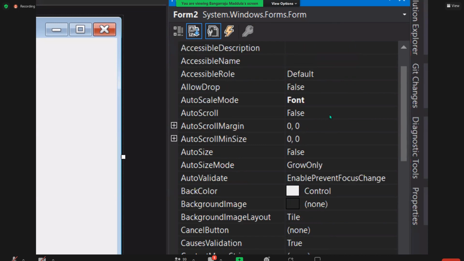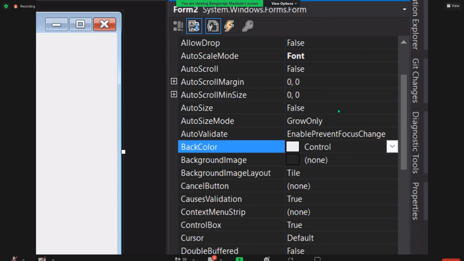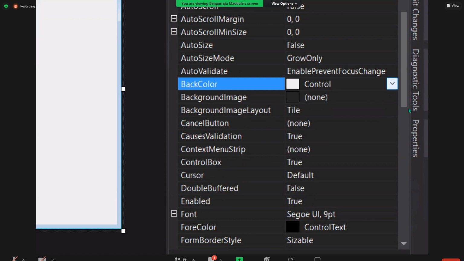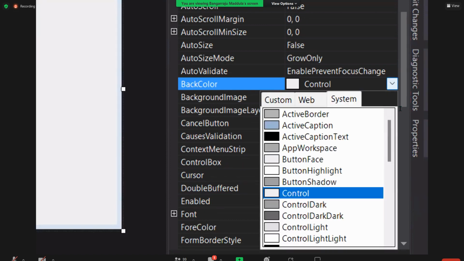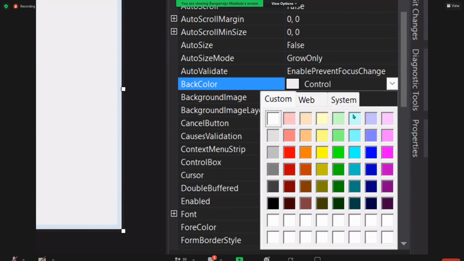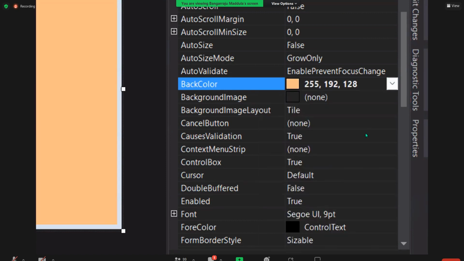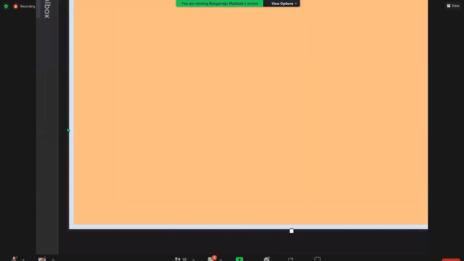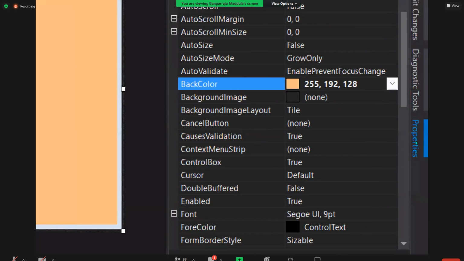Next. That's what I said to you, I'm not telling about all the properties. Back color. You know this. The background color. How to set it? When you select the property here, you'll find a drop down. Use this drop down, and here it will show you the list of colors that are available, and pick a color of your choice. I'm setting a color right now.